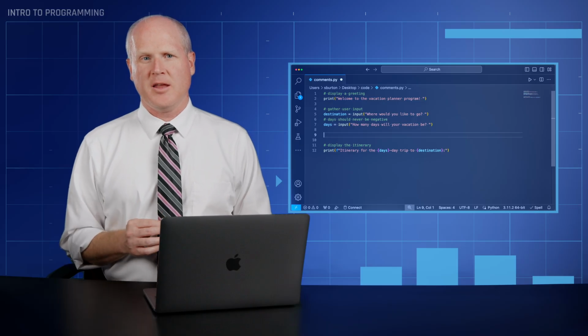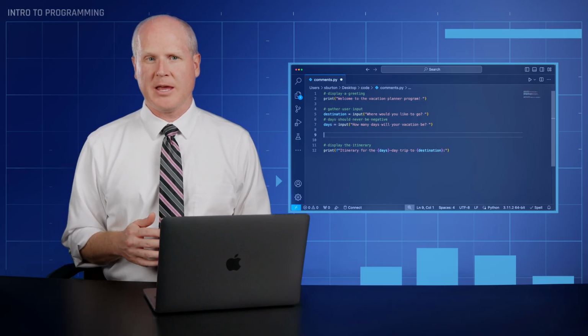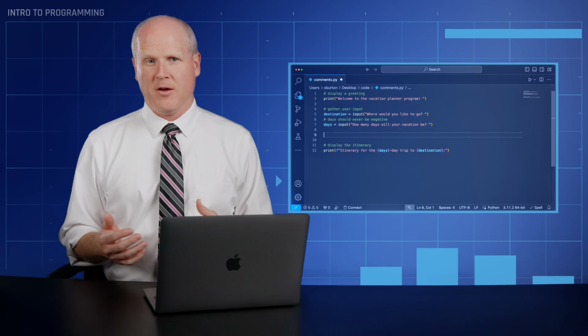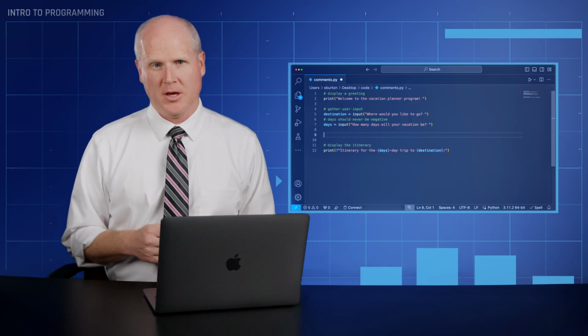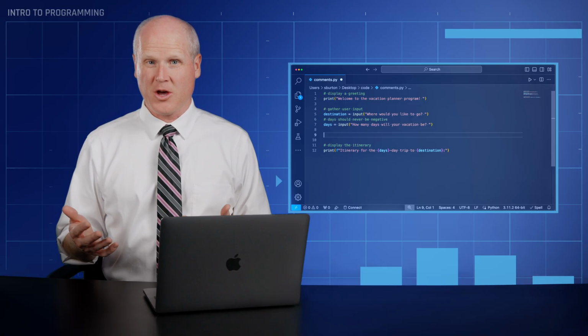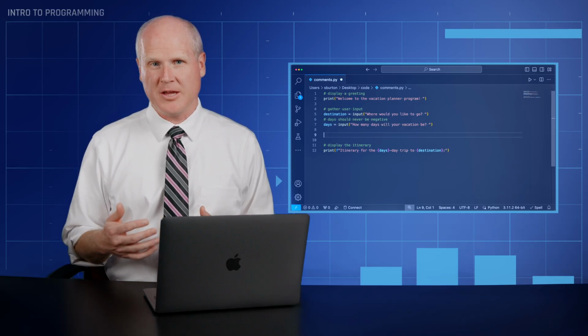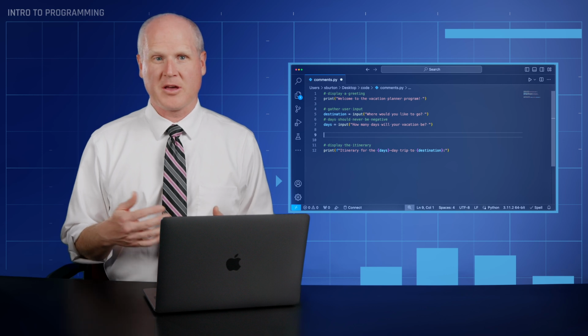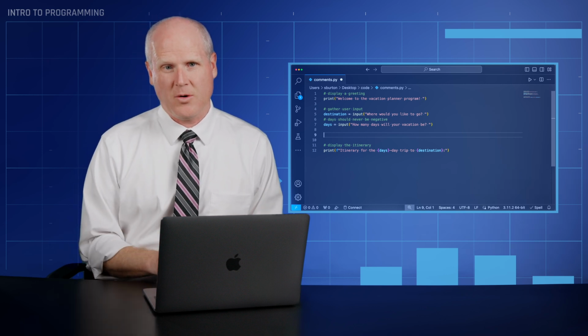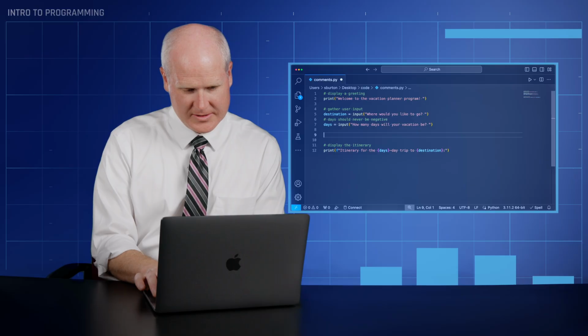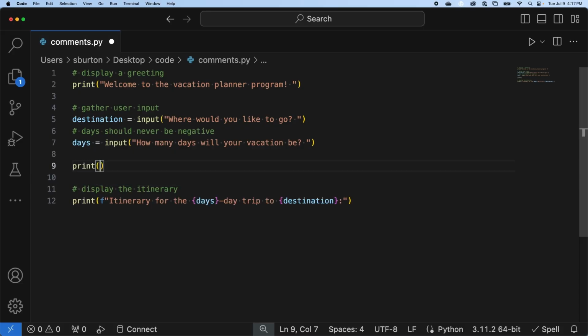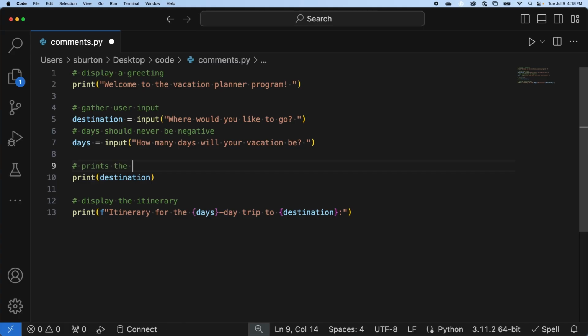A good guideline is that your comments should explain why you made a decision rather than explaining what the code does. We don't need to just restate the code because people can read it. And also, if the code changes in the future, it's possible that the comment could get out of sync. So I don't want to write code like this, print destination, and then put a comment right before it that says prints the destination. That's not really helpful, and it could actually lead to problems down the line.